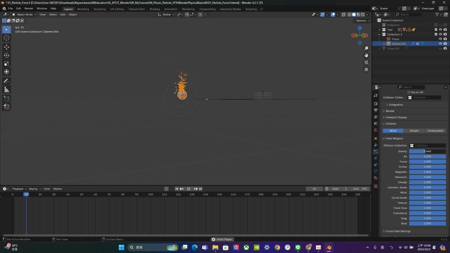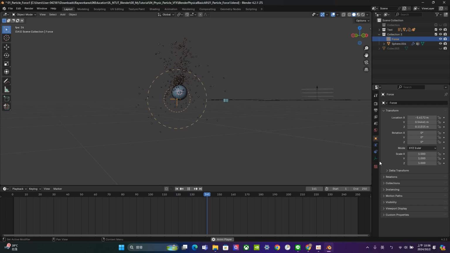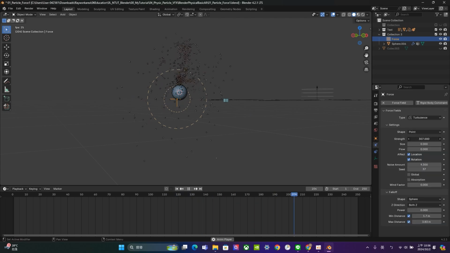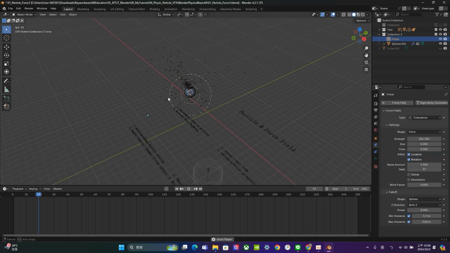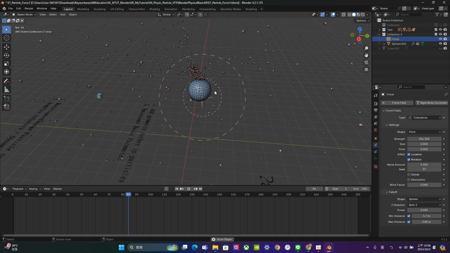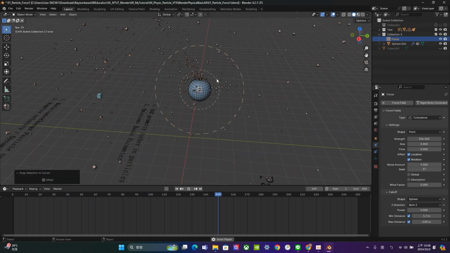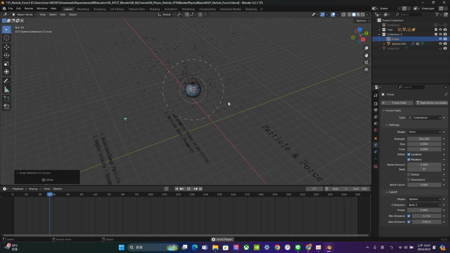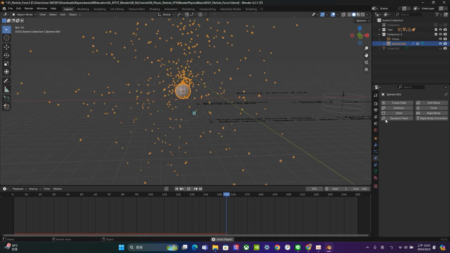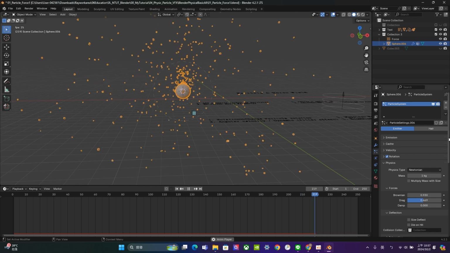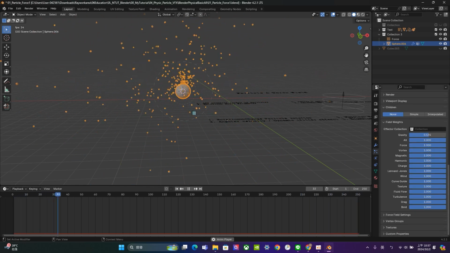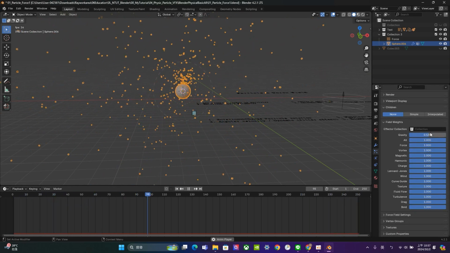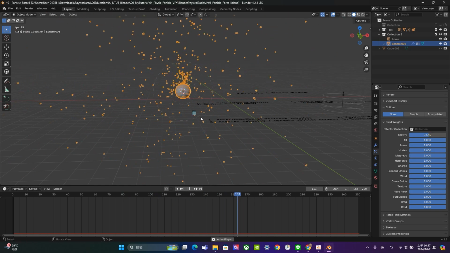Okay, and I want this one to be more powerful. So let's go to here, increase the number. Alright, still not very clear, but anyway, that's how it works. Alright, this is the turbulence. It will create a turbulence power right here. So anyway, in the force field we can control what kind of power you want to use. You can turn on the gravity or you can turn off the gravity. It's totally up to you.